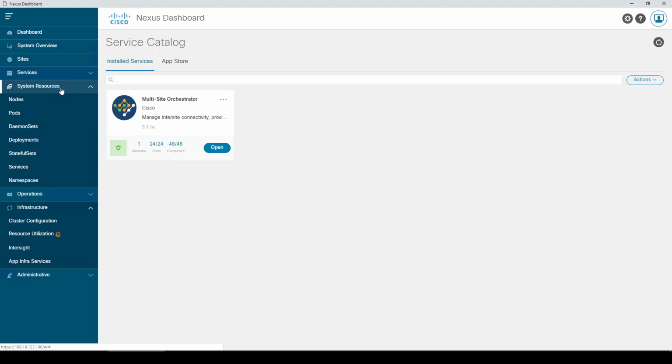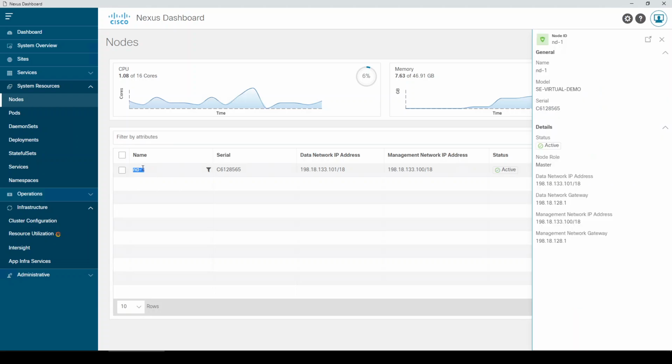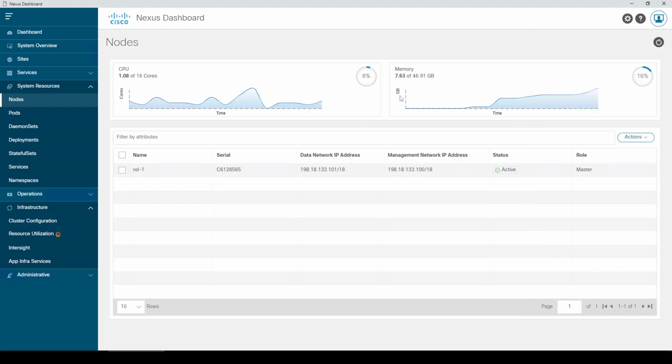Under system resources, again, the underlying system, operating system, is running Kubernetes software, which hosts Nexus Dashboard software on top of it. And so all of the terminology that you see here is related to Kubernetes running on our physical or virtual Nexus Dashboard cluster nodes. So these would be those nodes. In this case, I believe this is a virtual Nexus Dashboard running Nexus Dashboard Orchestrator. And so that's why we only have one node in our cluster.